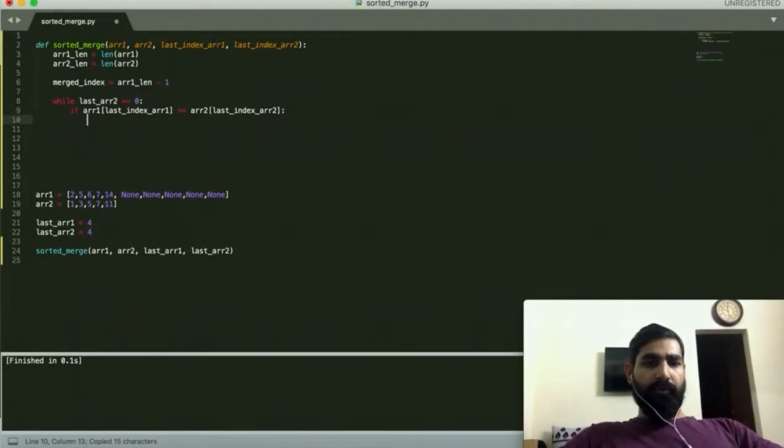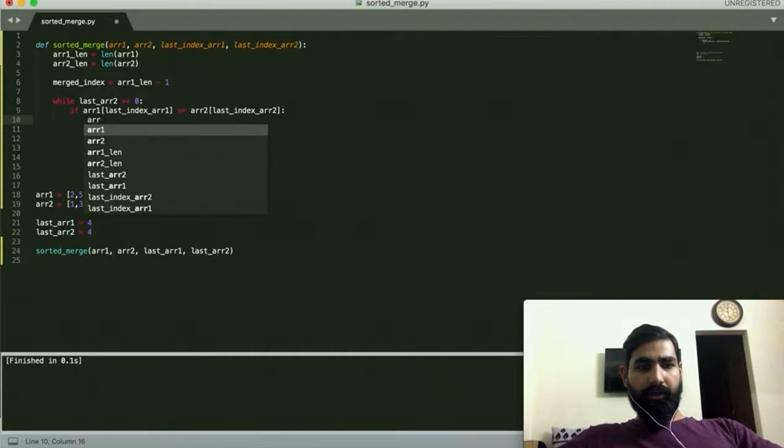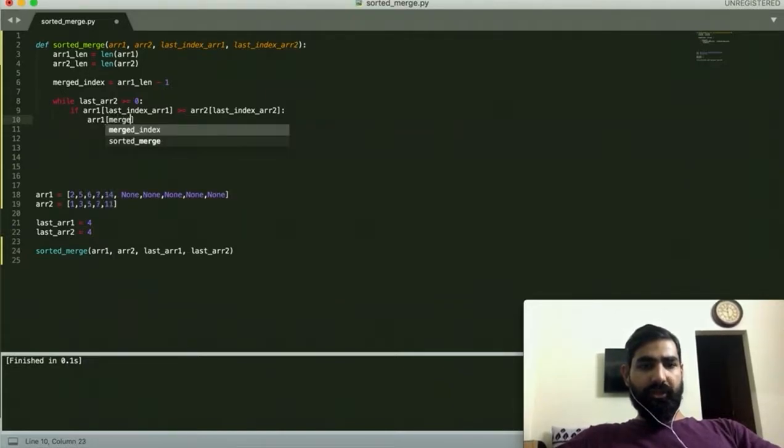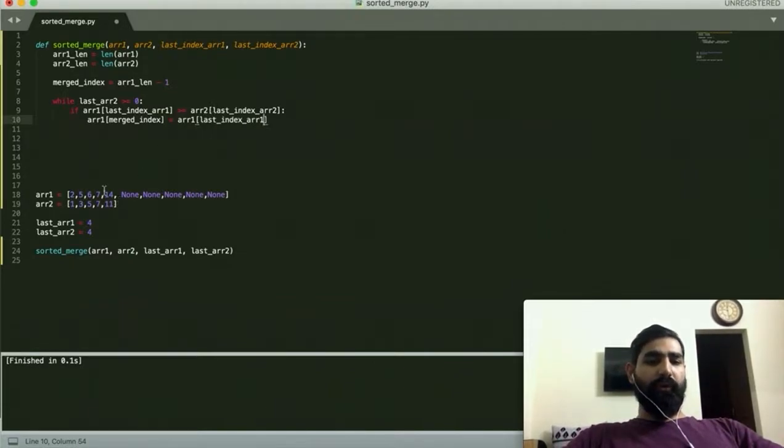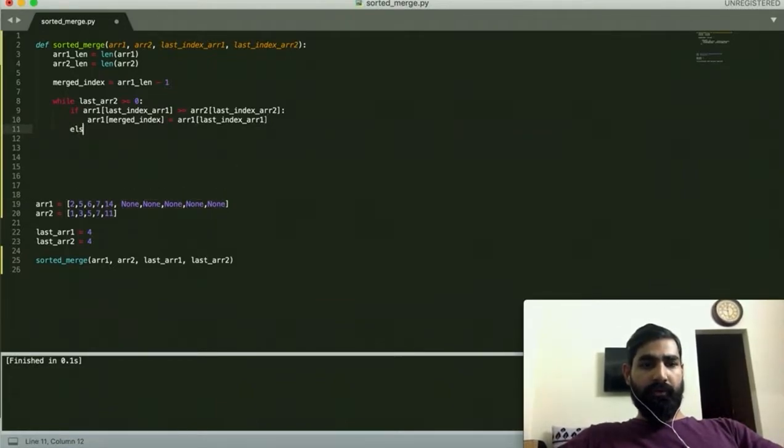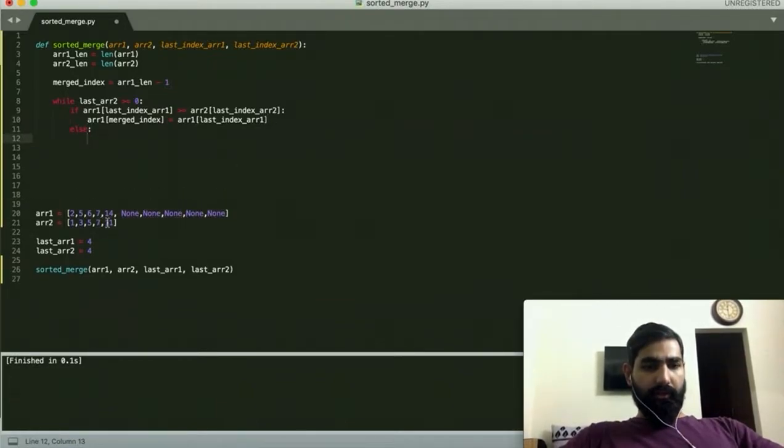Okay, so if 14 is greater than 11, we will move 14 to the last index of the first array. So it will be ARR1 merged index, which is here, and this will be equal to ARR of 1 and last index ARR of 1, right? So it will move 14 to this position.